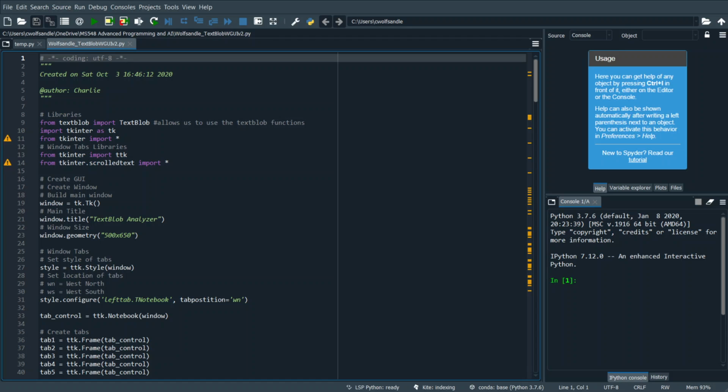In this one, I've added the Tkinter library, which is a Python GUI generation library. So I've done that, and I'll walk you through what we've done here.